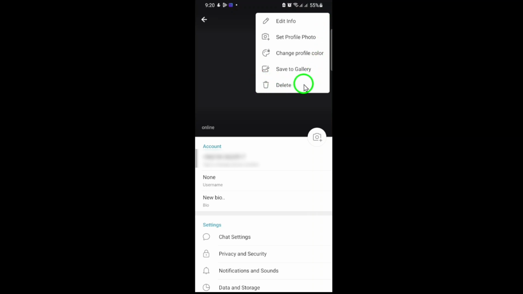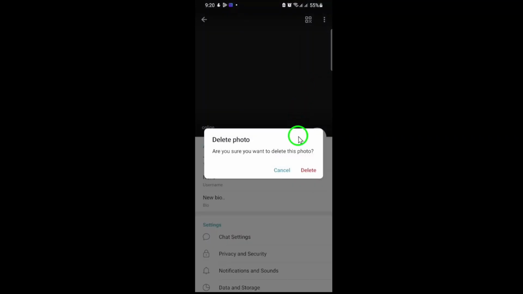Telegram will ask you to confirm this choice. Just tap Delete again to finalize. And just like that, the photo vanishes from your profile.